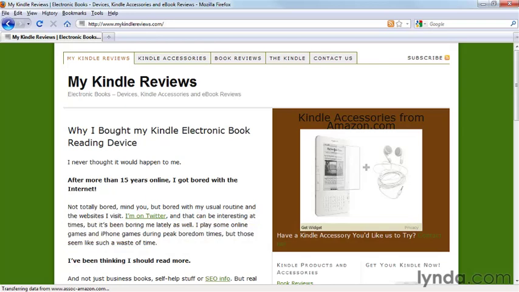You can type it directly into your browser, as you can see it is right here, and that will take you to the website. You'll notice that my domain name has the keyword phrase of Kindle Reviews contained within it. For this site, it makes sense to have chosen a domain name that used those keyword phrases since that's what this site is all about, Kindle Reviews.